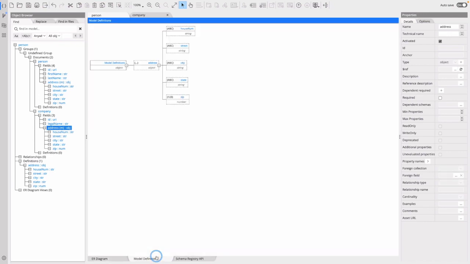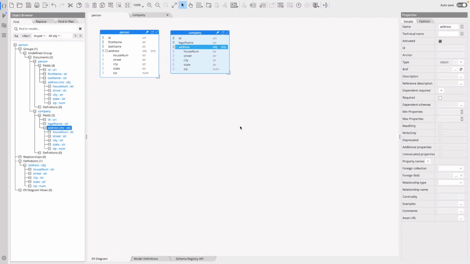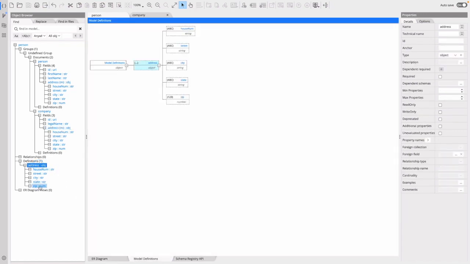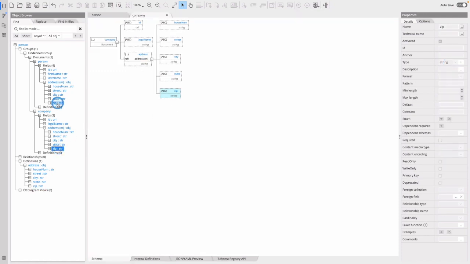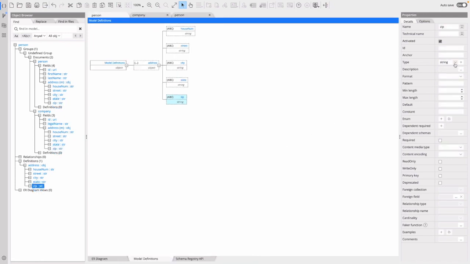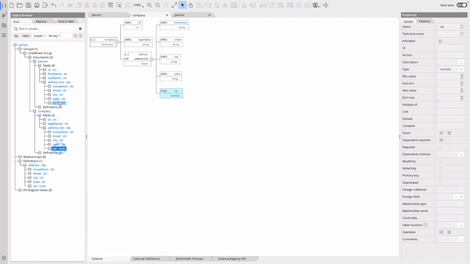You can see the definition is still there. There's only one definition and it's been added to both of my documents. To prove that, I can make some changes here. I can go into the model definition over here and say, well, this zip code that I have over here, that's not a number. No, it's actually going to be a string. And when I do that over here, you now see that the zip code is also a string over there and over there. So updating it over here, from a string to a number again, will update it over there as well.